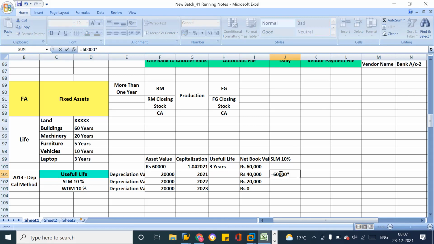60,000 into 10%. It is 6,000. Okay. And the second year, same, again on your purchase value into 10%. Okay. Then the third year, again, always you are going to calculate the depreciation on your purchase value.